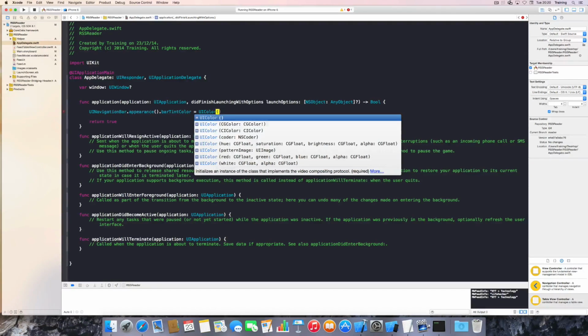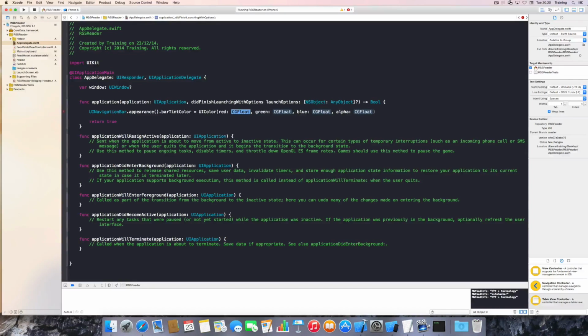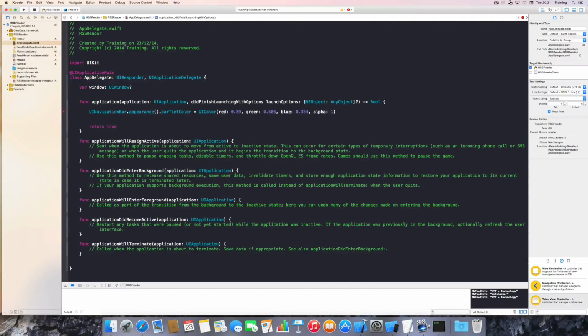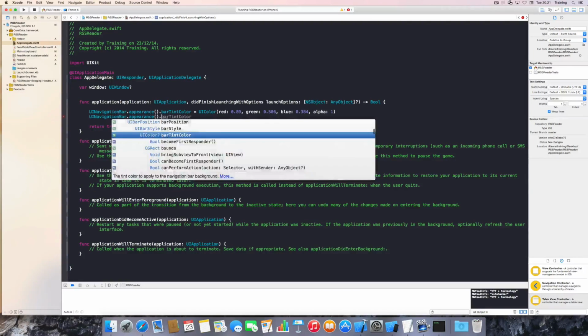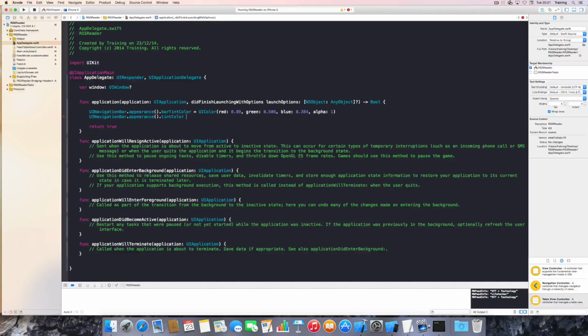Let's say UI color of red, green, blue, and we use, let's say, 0.89 red, 0.506 green, and 0.384 blue. Alpha is 1. And now we will also change the font and the buttons to a white color. So therefore, we use also the UI navigation bar, its appearance, but this time not the bar tint color, but simply the tint color, which is UI color white color.